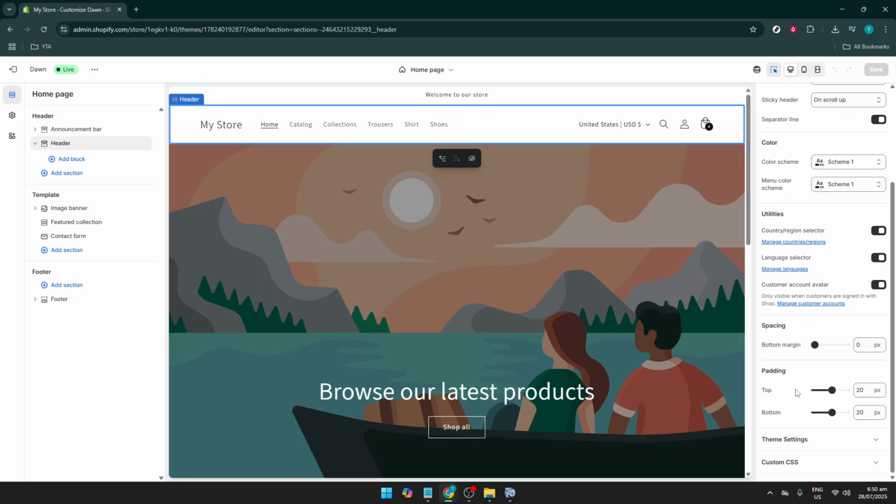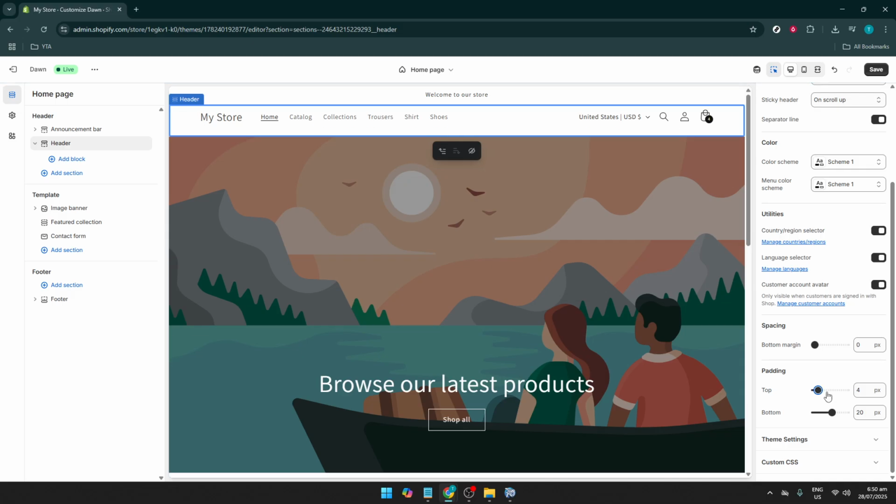After that, focus on adjusting the top padding. This refers to the space at the very top of your header. By increasing or decreasing this space, you can alter how your site's logo or navigation links appear. A larger top padding could make the header seem more spacious, giving elements more breathing room.